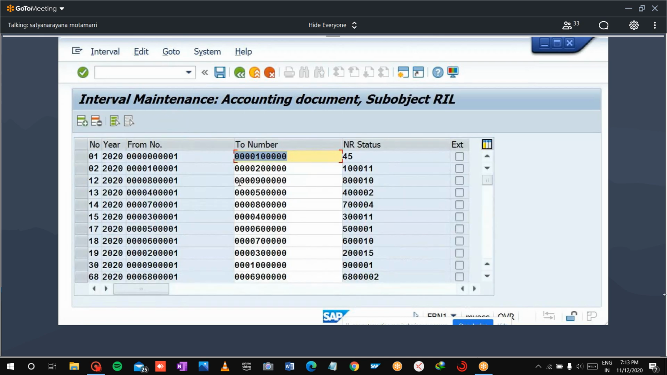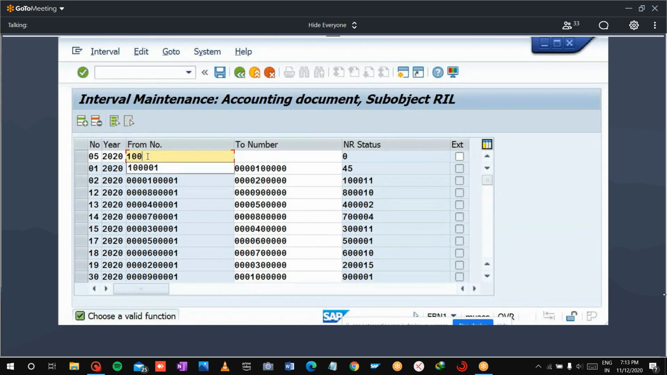For 05, I'm giving the numbers 10 lakh 1 to 11 lakh. Select insert line button. 05, 2020, 10 lakh 1 to 11 lakh. Save, ignore the message, press enter.